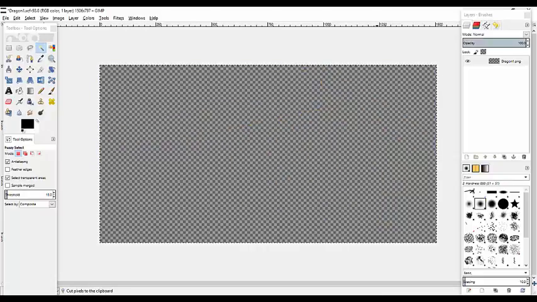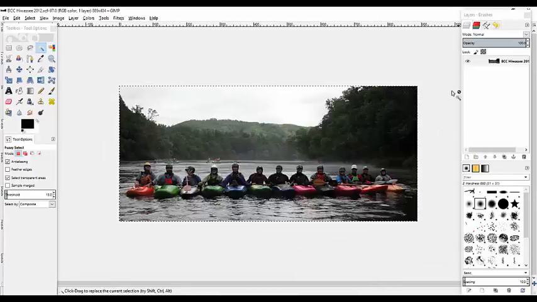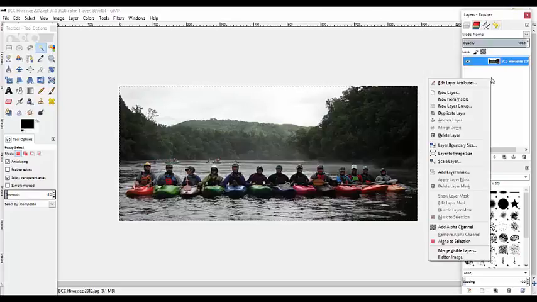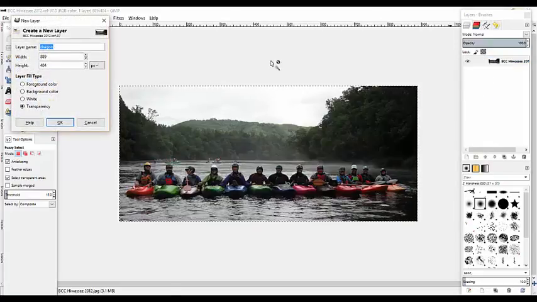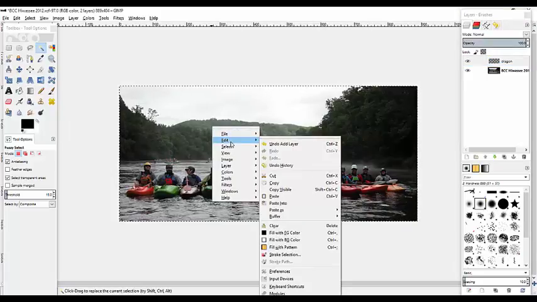Now I'm going to bring up my photo of the kayakers. We want to add a new layer before we paste anything so that if we have to do any additional editing, we can do so without affecting the image that we are pasting into. To do this, right click on the Layers toolbox and click New Layer. Here we want to leave the defaults. Ensure that the radio button for transparency is selected before hitting OK. Now I'm going to bring the dragon into this layer by right clicking inside of the image and choosing Edit, then Paste Into.